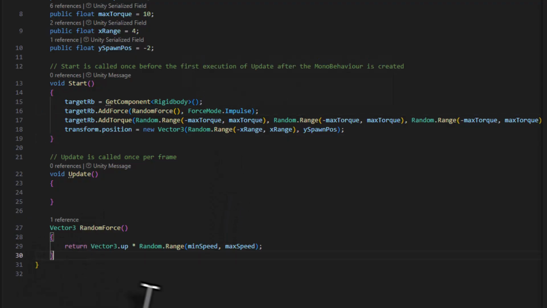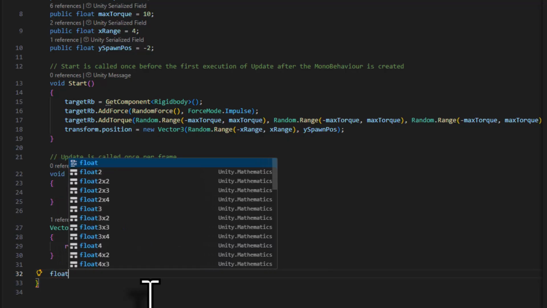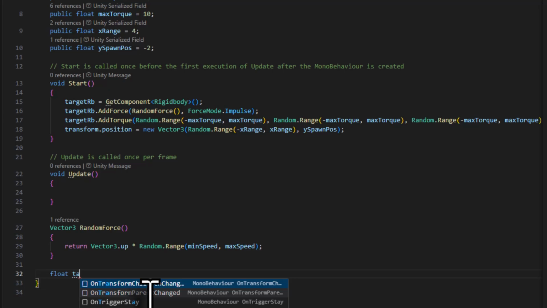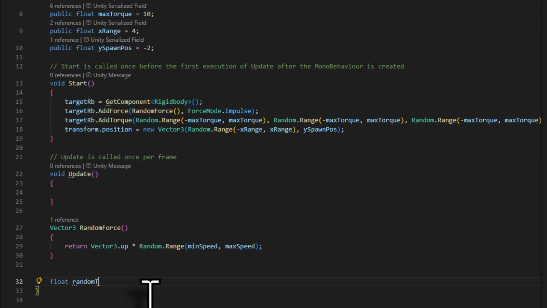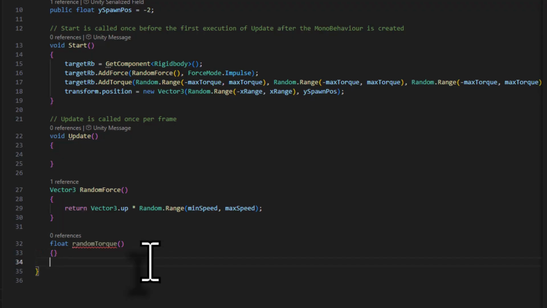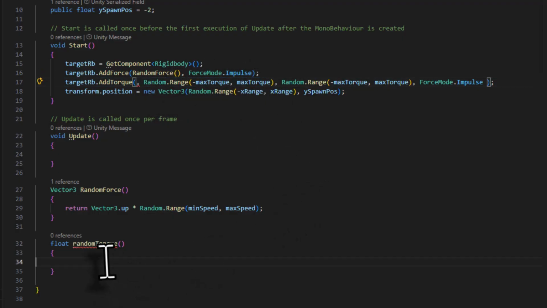Similar to RandomForce, I will press enter twice. I am going to return RandomTorque, and RandomTorque is a float number. I will declare a float returning method and call this RandomTorque open close bracket, and inside the curly brackets, call this Random.Range minimum torque maximum torque. This entire line I will cut and put it inside my RandomTorque. First I have to add a return keyword, press Ctrl V and end it with a semicolon.